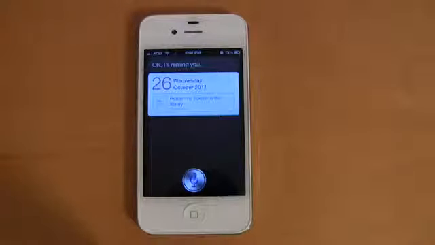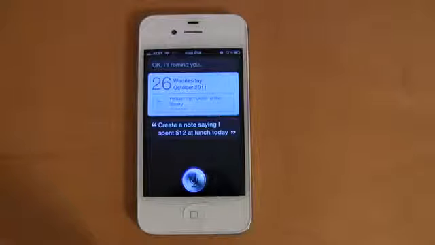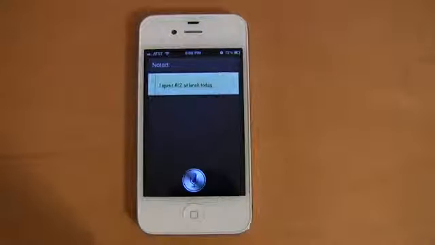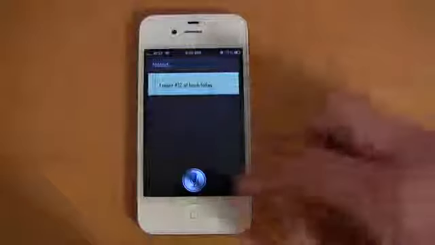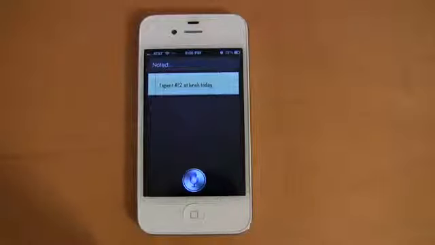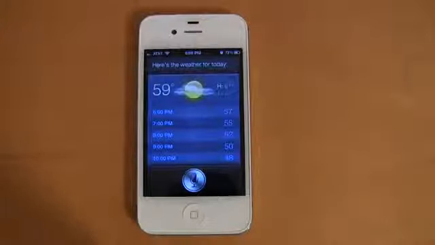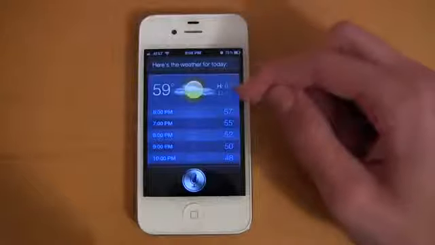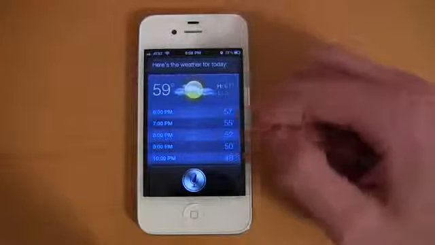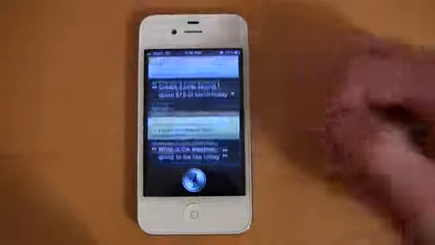Next up is notes. Create a note saying I spent $12 at lunch today. Noted. Now we'll check out the weather forecast. What is the weather going to be like today? Here's the weather for today. So you'll see it brings up the current conditions as well as the high and low temperatures for the day. You can also take a look at an hour-by-hour forecast.